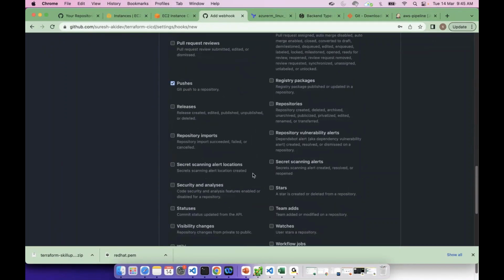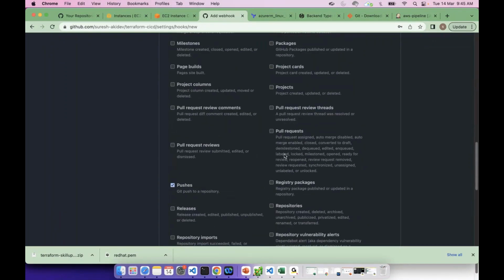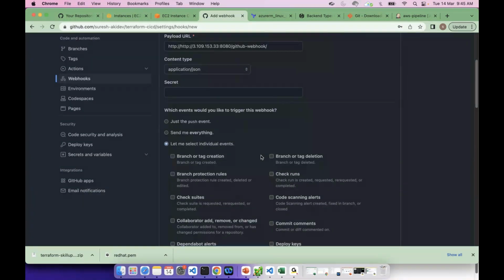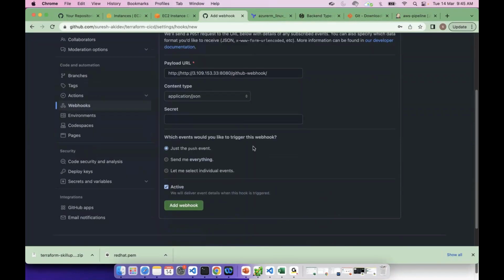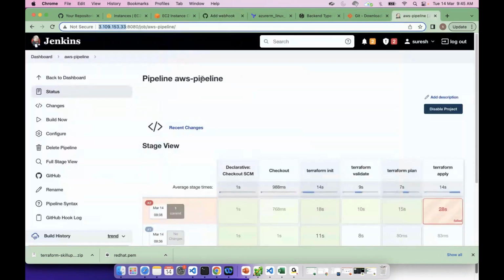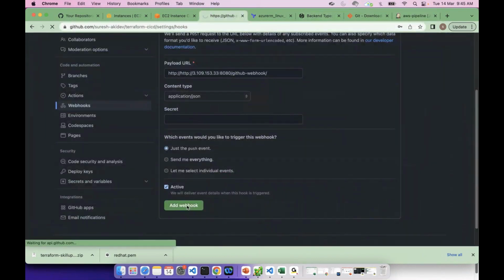Whatever you select, it means whenever that particular event happens, the pipeline will get triggered. As of now I'm using just a push event. So whenever there is a push event, this particular pipeline will get triggered automatically. Okay, now let's see it. Save, add webhook. Okay, I have added the webhook now.